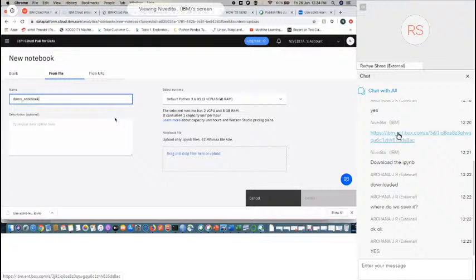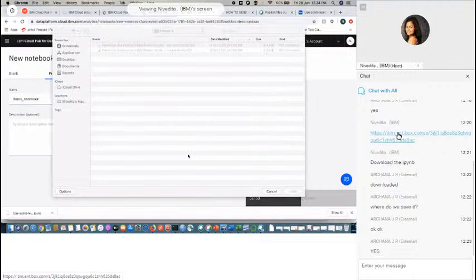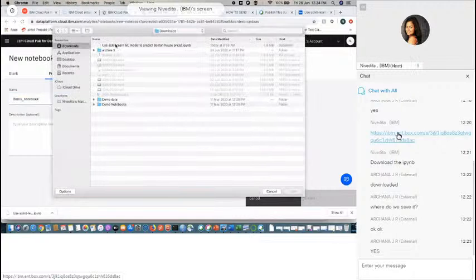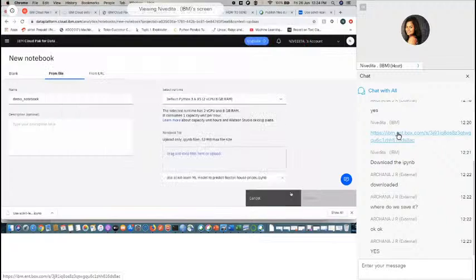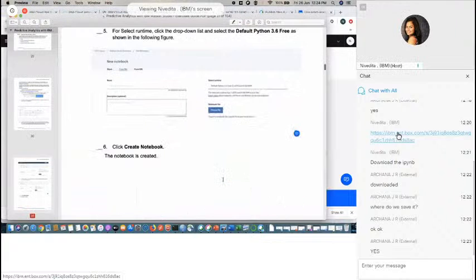Once you do that, you have an option to drag and drop the files to upload. Here it's written upload only IPython notebooks. So we are going to click on it and import our notebook. This is the notebook that we had. Select it and open it. I'm still following page number 31.